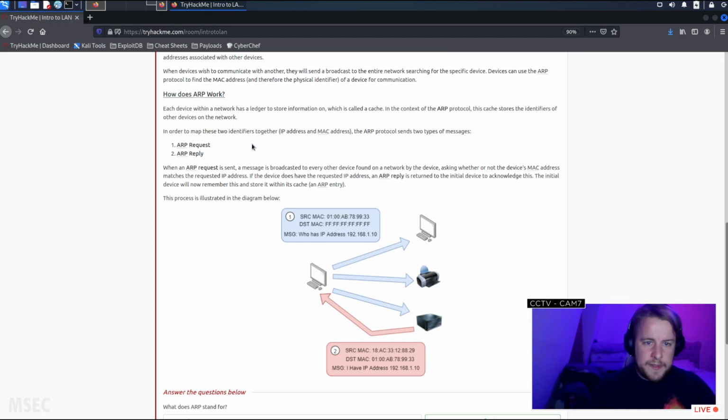In order to map those different identifiers together, IP address and MAC address, the ARP protocol sends two types of messages, an ARP request and an ARP reply. When an ARP request is sent, the message is broadcast to every other device found on the network by the device, asking whether or not the device's MAC address matches the requested IP address.